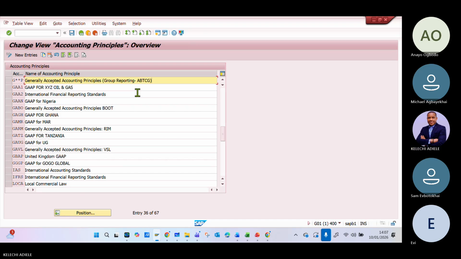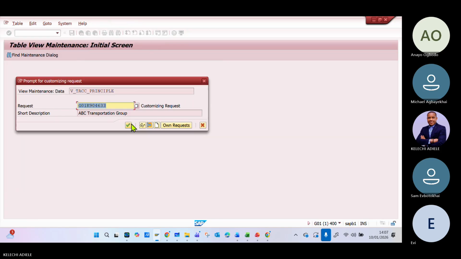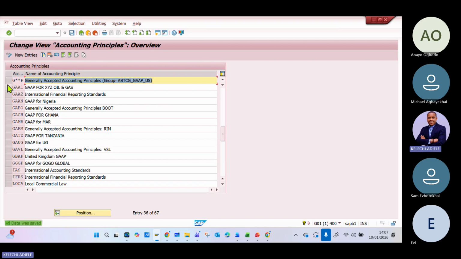ABTCG. I want to create another one for local reporting, ABCTG underscore GAP, underscore U, and this is the group underscore US. Save. I'm going to create another one and copy this.